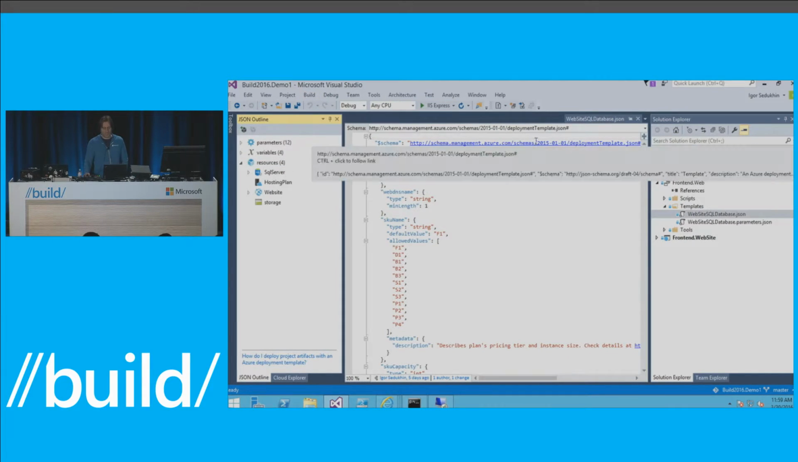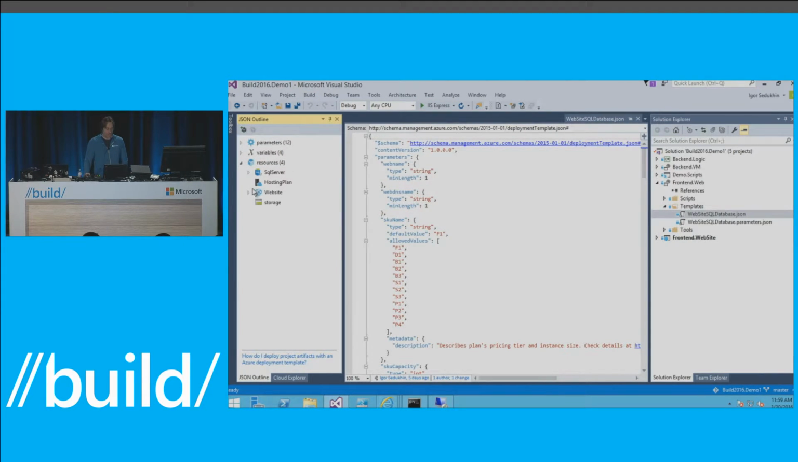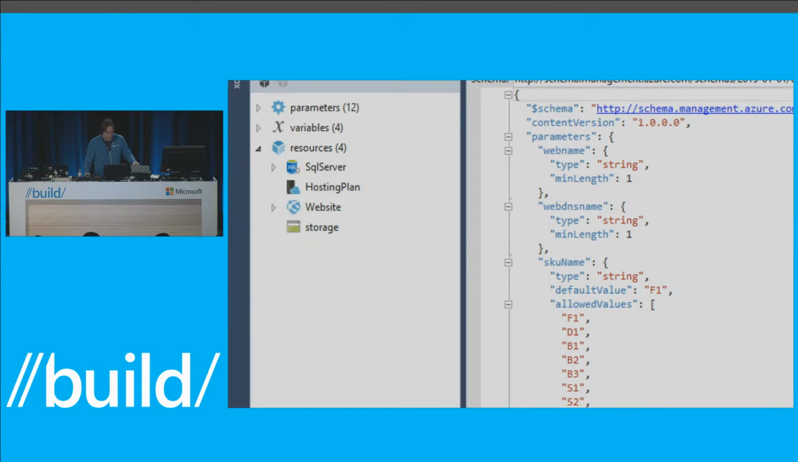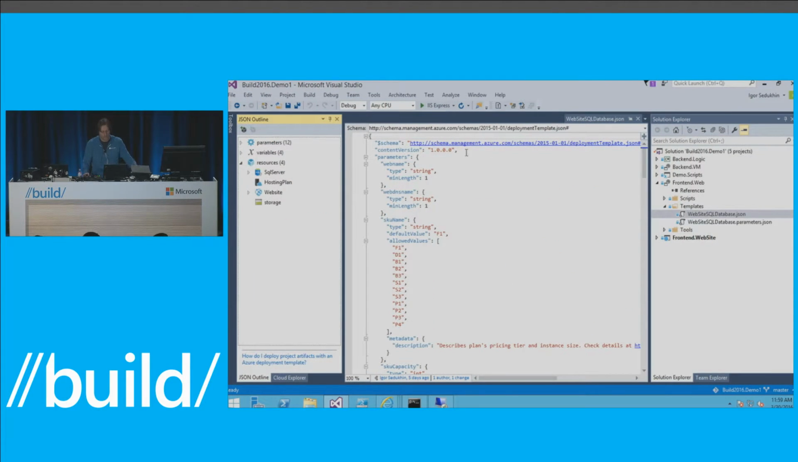In this case, this was a website with SQL. So you can see here, right here, you got resources, SQL Server, website, and so on. So we have this visual representation of this template. This is an Azure Resource Manager application template that describes multiple resources, SQL, storage, website hosting, and so on. So far, just regular Azure development, right? And so what I did is I deployed this right here from Visual Studio to Azure.